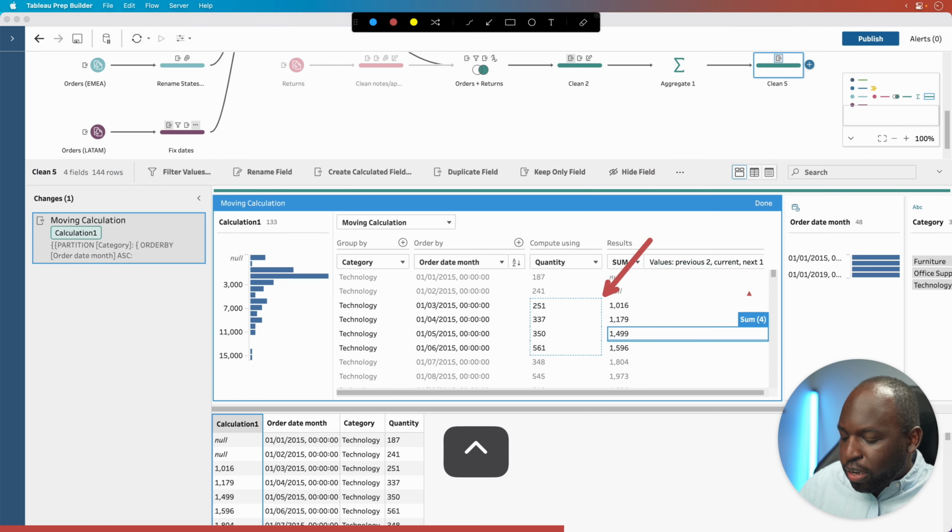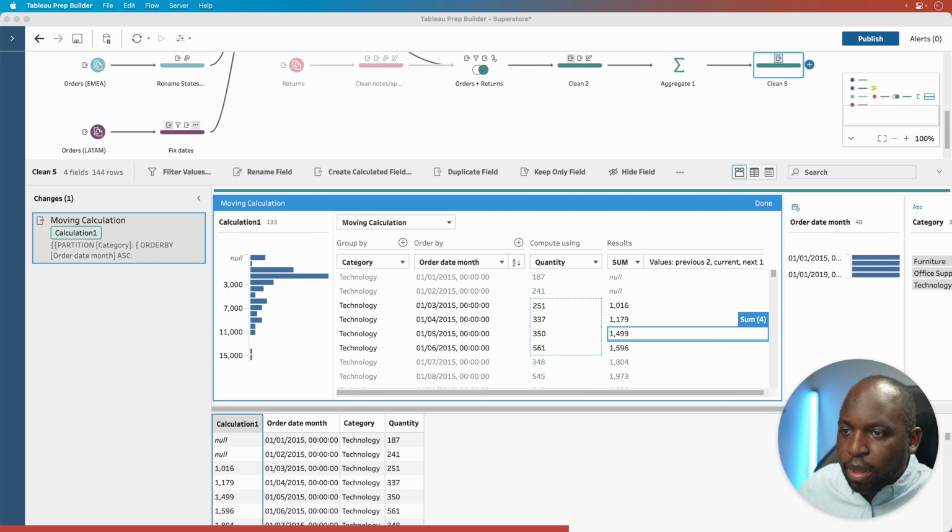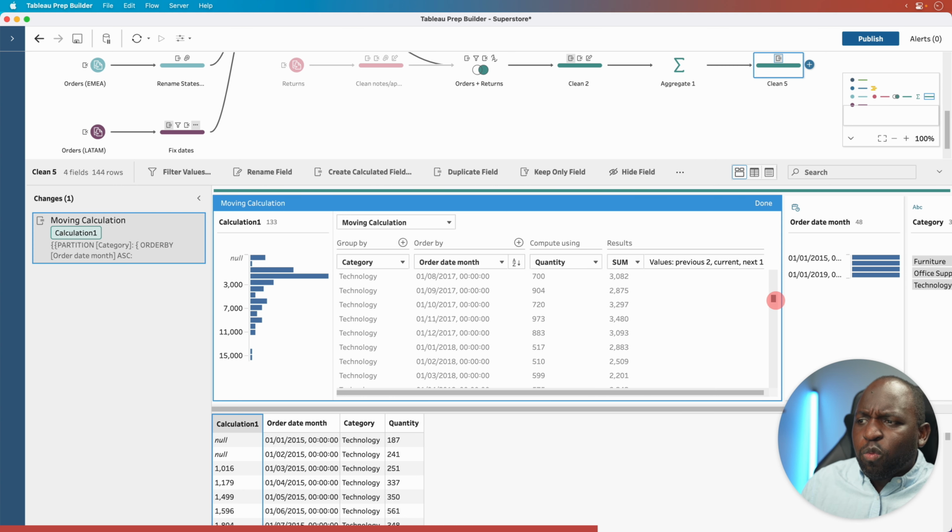Now, this is really nice because, of course, this is just a sum. So we're basically looking at a moving sum. It's adding the previous 2, the current row, and the next one. And it literally says that there. It spells it out for you. And so you can see the number. And so as you go down through your data set, you can actually use this as a way of checking everything works.